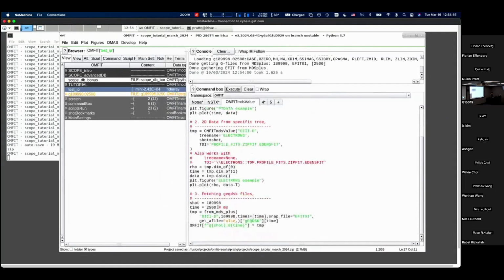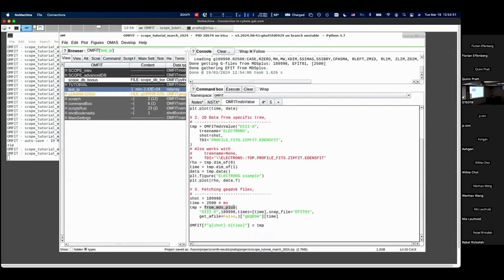And then finally, fetching G files, somebody asked about. So this, we're going to go into more detail on this. Definitely next, I think the next OMFIT tutorial is EFIT time. So there'll be a lot more on this, but this is actually a nice function.